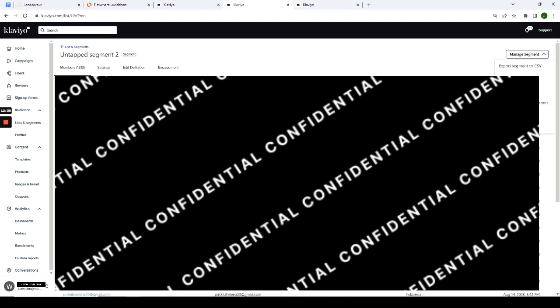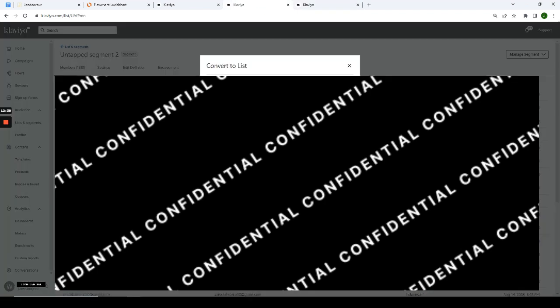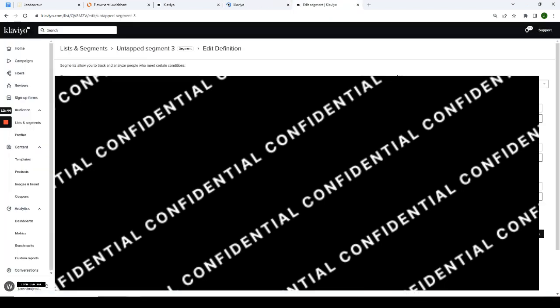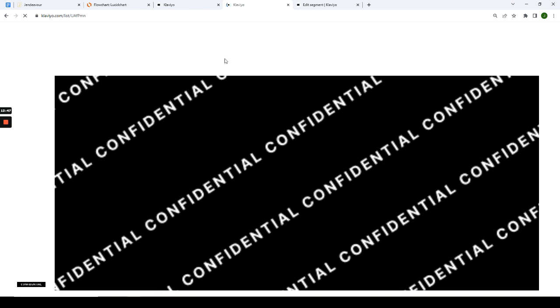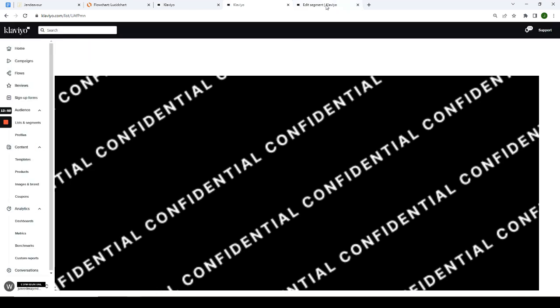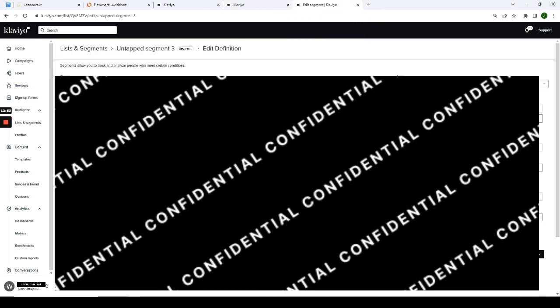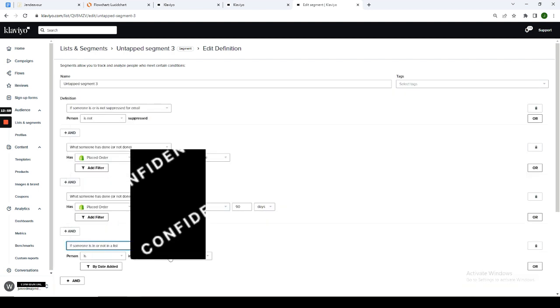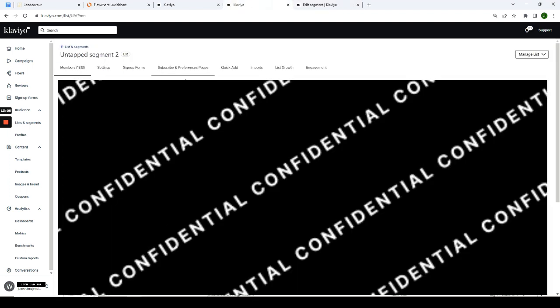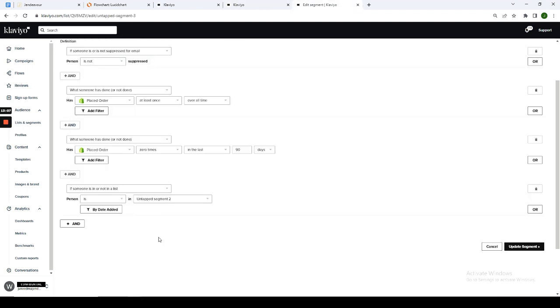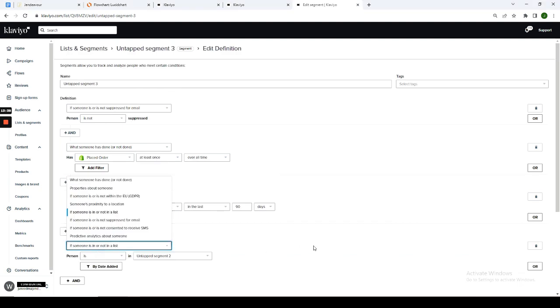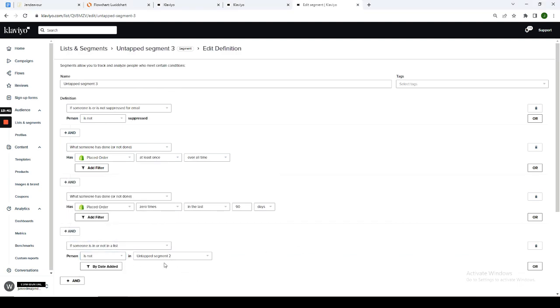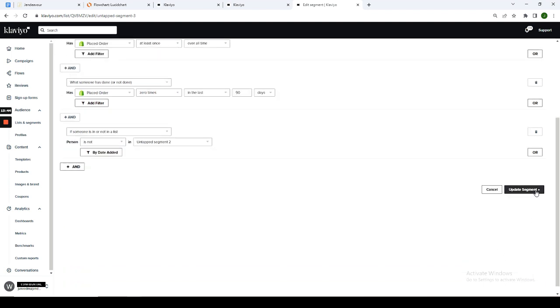2. So the way to make sure there is no overlap is this. We're going to add a definition in segment 3 where we don't want anyone from segment 2 to be included in segment 3 so that we have an accurate number. And if someone is or is not in a list, untapped segment 2. Has it been made? Yes. Now let's see. Actually here, it's meant to be, is not in untapped segment 2. Now let's press update segment.